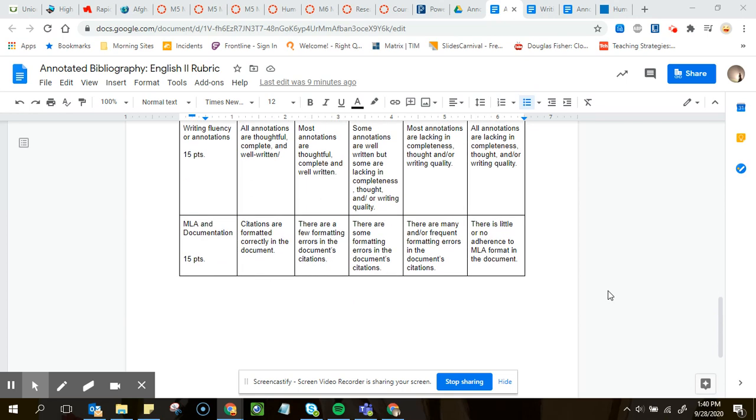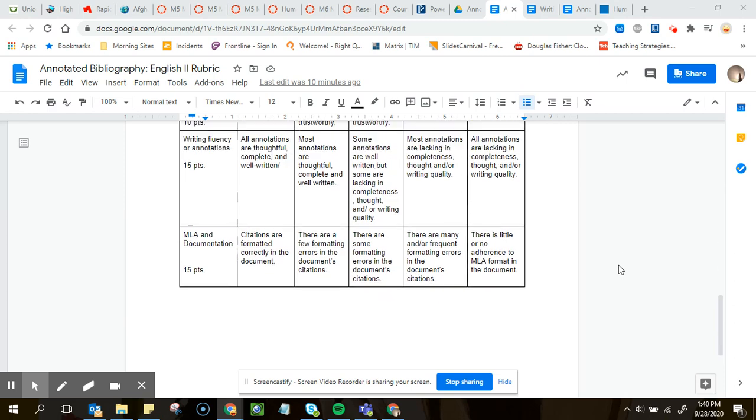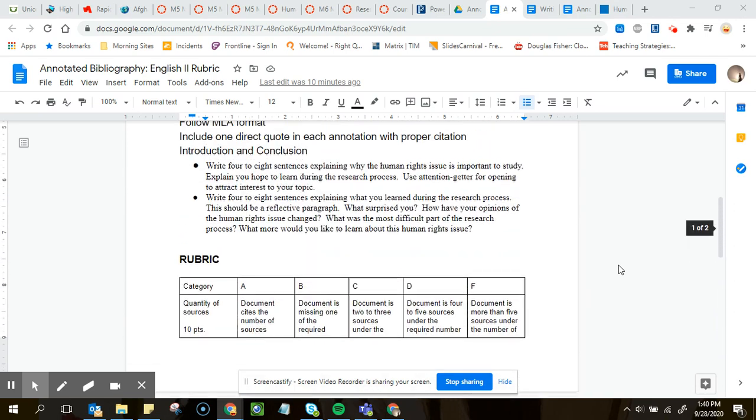And then finally, MLA and documentation. That's another 15 points. So everything has to be formatted correctly, and you have to have those citations. So we're going to make sure that you practice that MLA format.